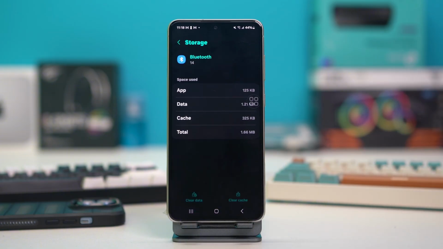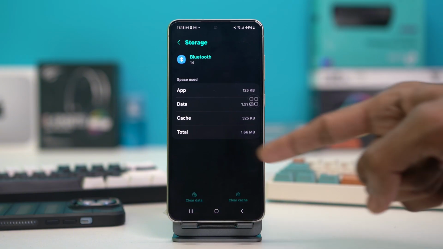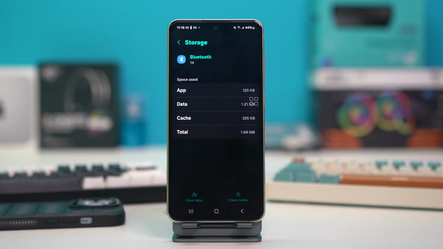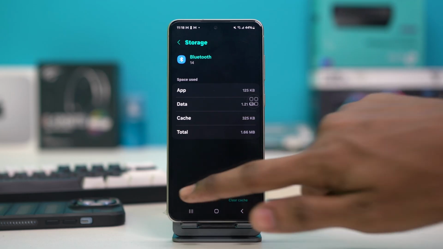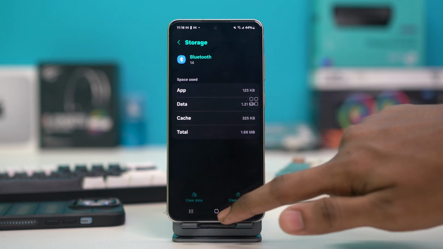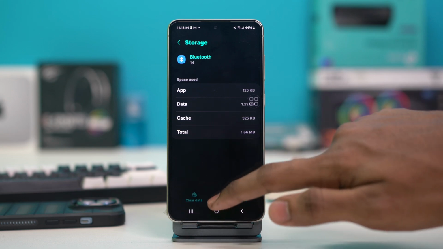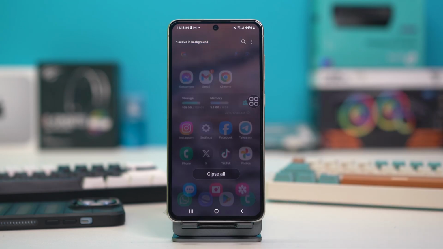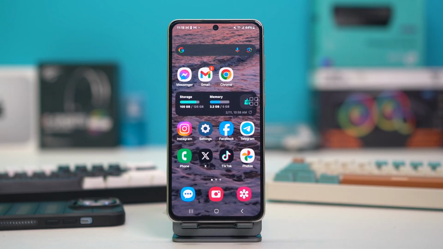Tap on storage, and if you see the clear cache and clear data options being highlighted, then simply tap on each of them to confirm that, and the cache and data of Bluetooth will be reset. So after that reset, check your issue.